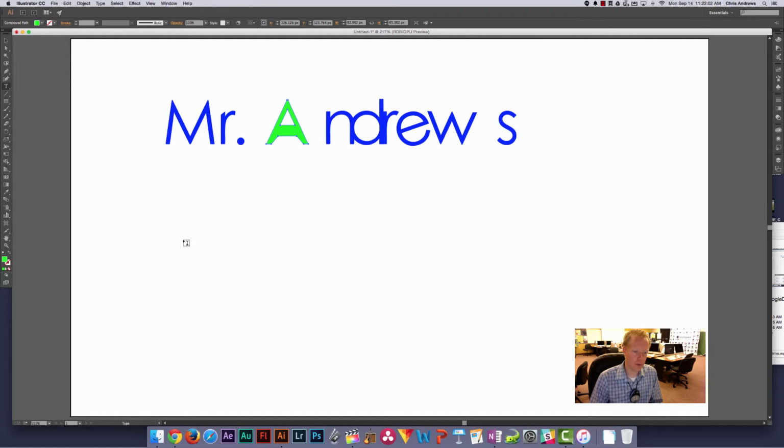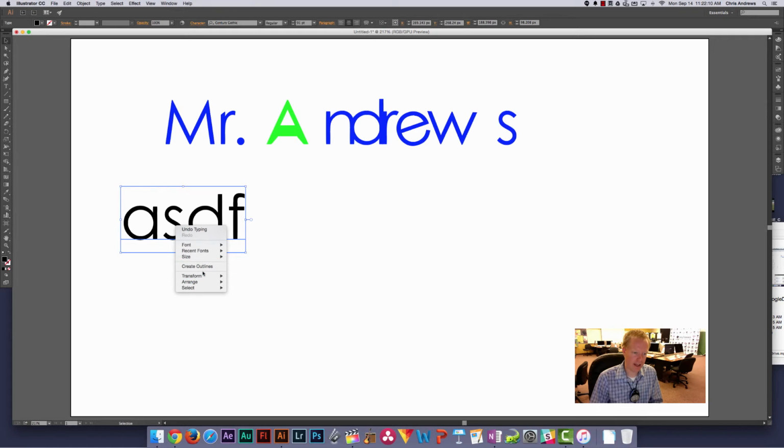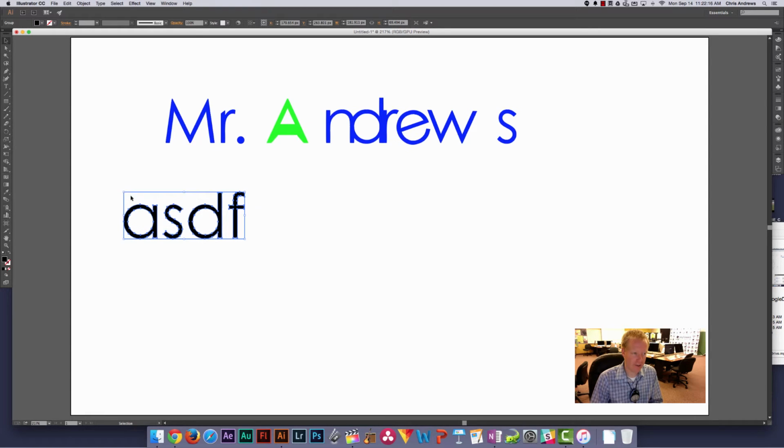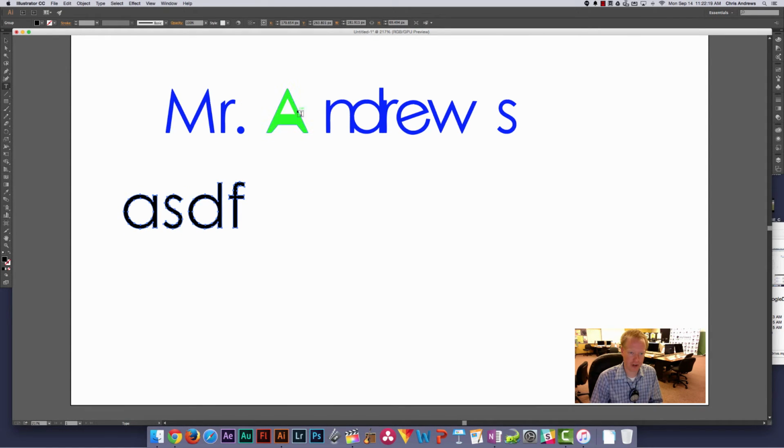So again, one more time, if I have something typed in, I go to my arrow tool, selection tool, and then right click and I can go to Create Outlines, and that will set my characters up so they're no longer text, which means I can't take my type tool and try and type inside of this anymore because it's no longer a set of text like this was, right? This is text. You can tell it's got the underline under here.